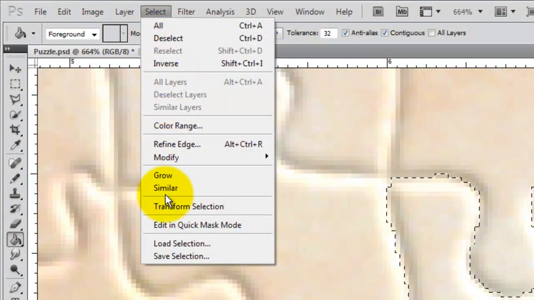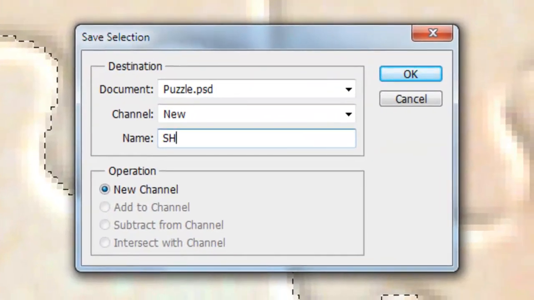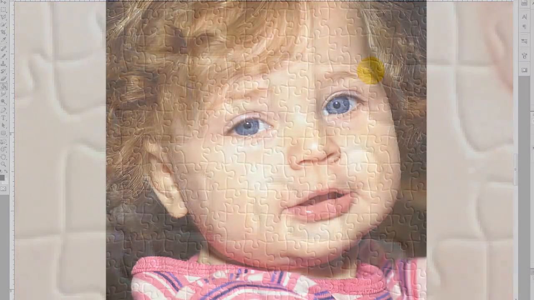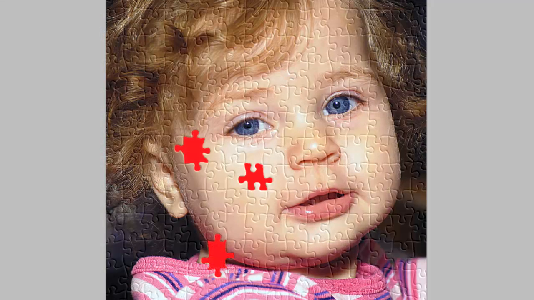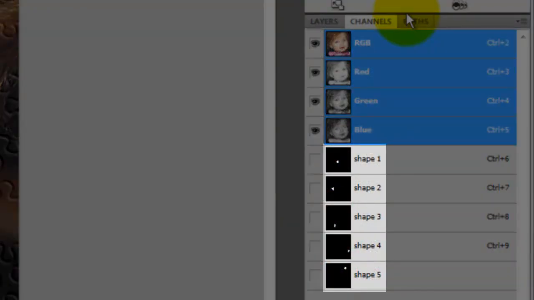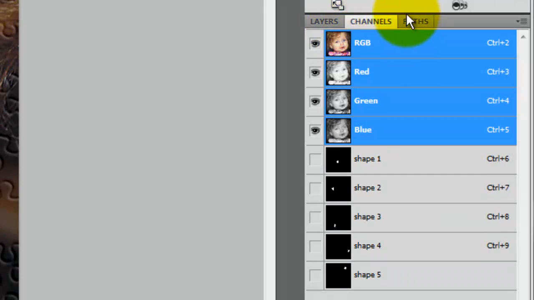Go to Select, Save Selection, and we'll name it Shape 1. To delete the selection, press Ctrl or Command plus D. To see the entire image on your screen, press Ctrl or Command plus 0. Using the same method, continue to draw quick masks of some pieces, invert their selections, and save them. They'll be accessible in the Channels panel.